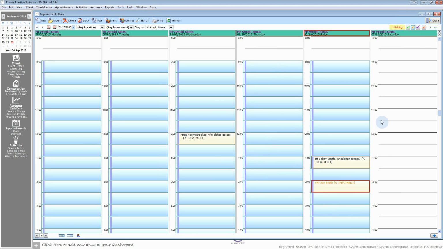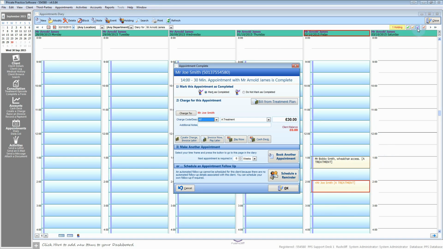Now the next stage is marking our appointment as complete. And we can do that by using the purple tick box, so the next one in the series, which then brings up this window here. So right at the top, we have the opportunity to then bill our client, and you'll see the different billing options at the bottom here.